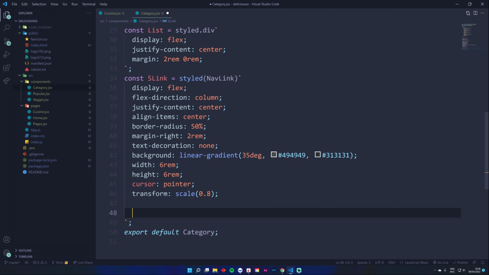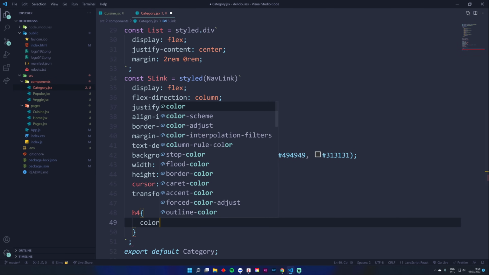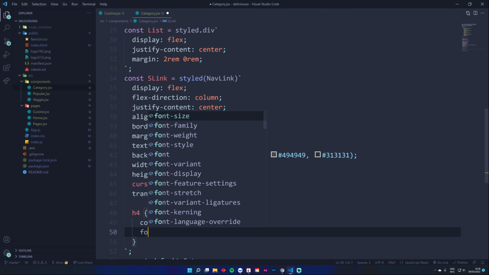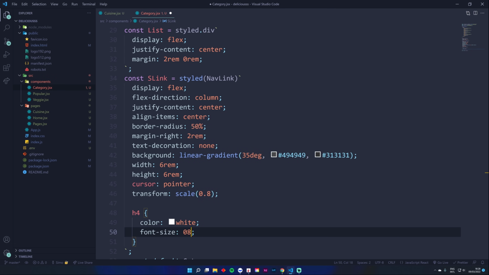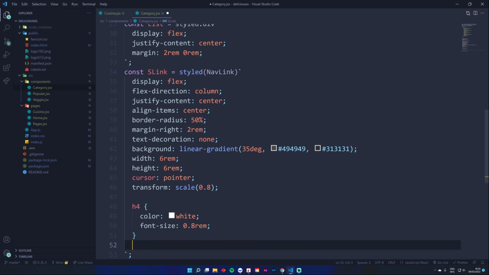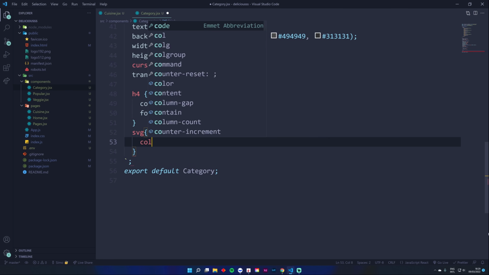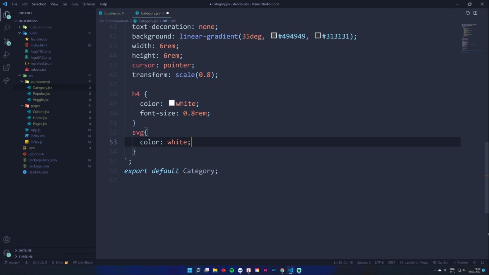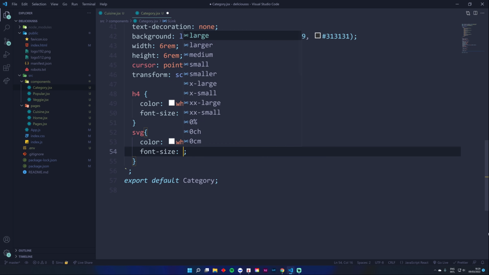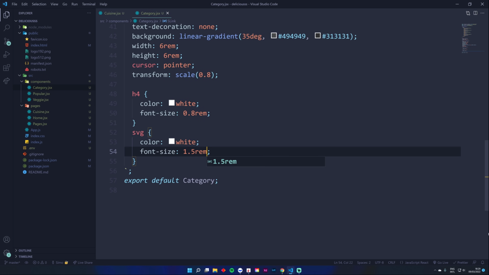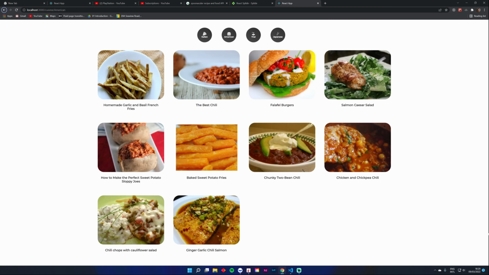Cool. So we'll grab the H4s in here. We'll do a color of white. We'll do a font size of 0.8 rem. And we'll grab the SVGs. We'll do a color of white, font size of 1.5 rem. And there we go. That looks quite cool.